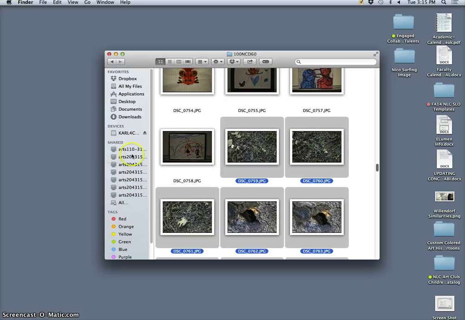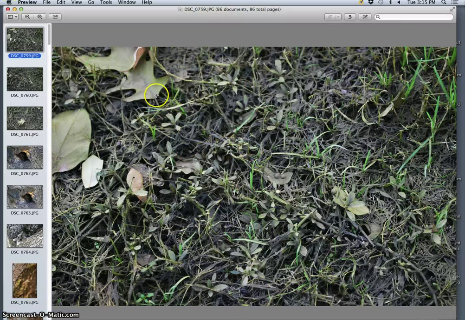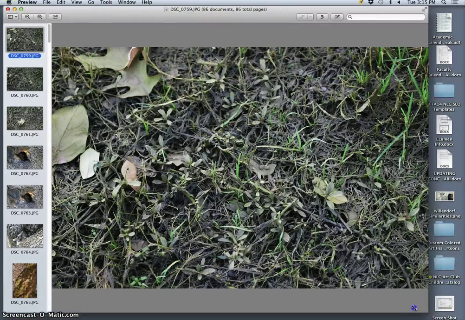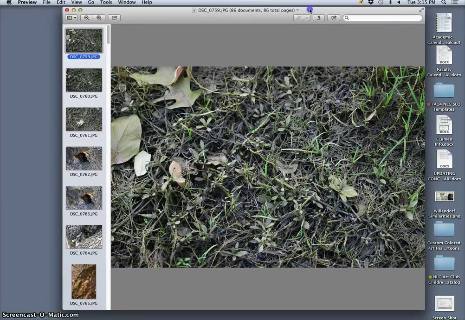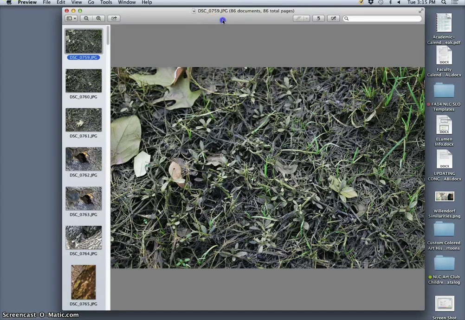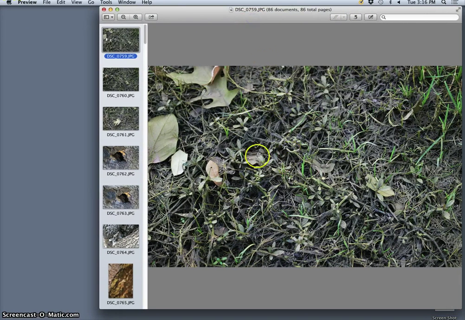So instead of saving them all to my desktop, I'm opening them up on my memory card, and I'm just double-clicking to preview them in Preview. And I'm going to shrink my preview window using that bottom right-hand corner just enough so that I have desktop on this side that I can see.